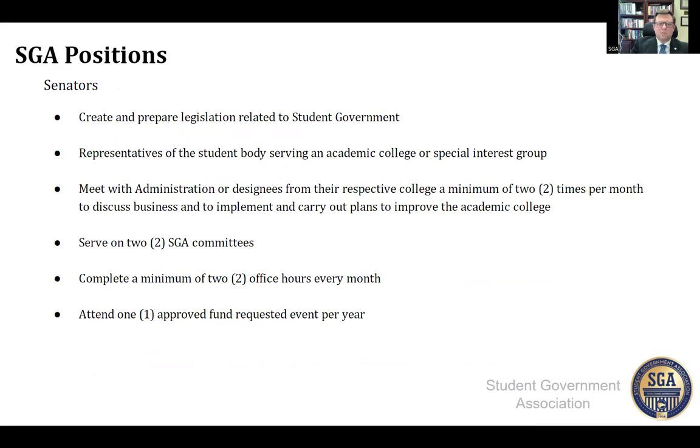When it comes to senators, senators are creating and preparing legislation for student government, and they serve typically by representing a specific academic college or special interest group. They meet with the administration and the deans of their college at least 2 times per month to discuss business and implement ideas that can improve the academic life that you have within that college.